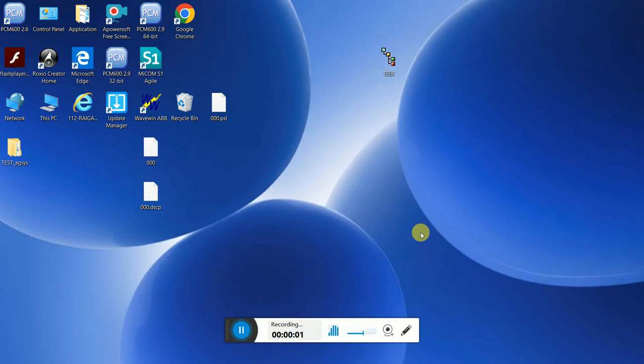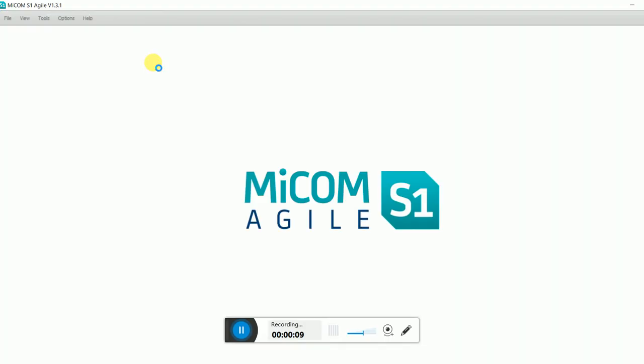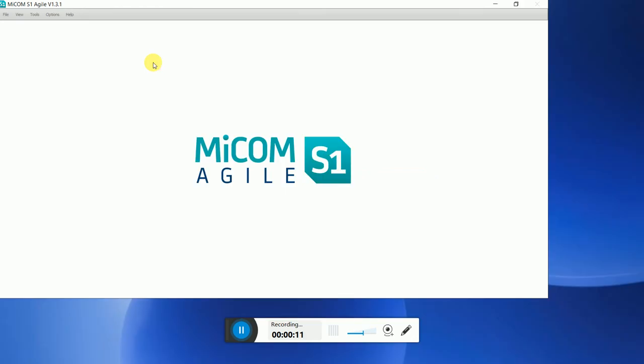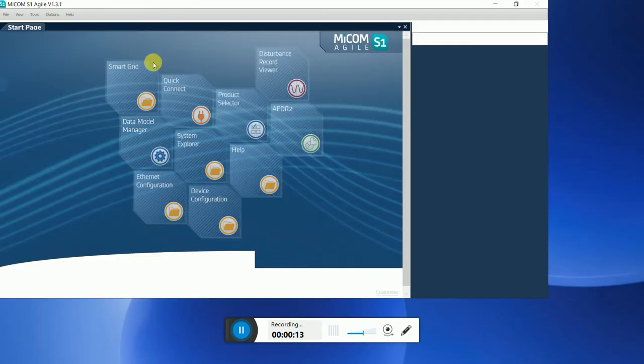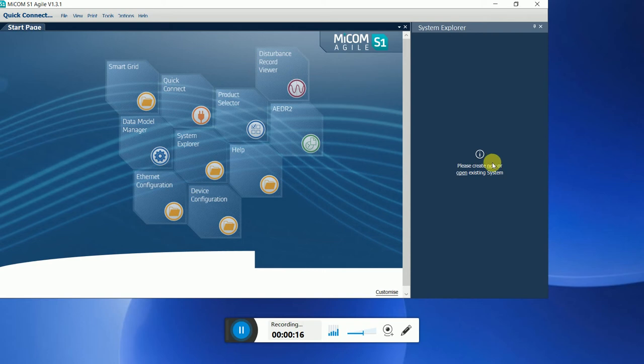Hello friends, today we will see how to configure a Micom P442 relay by using S1 Agile software. So just open the S1 Agile software. After opening you can see Create New and Open Existing.